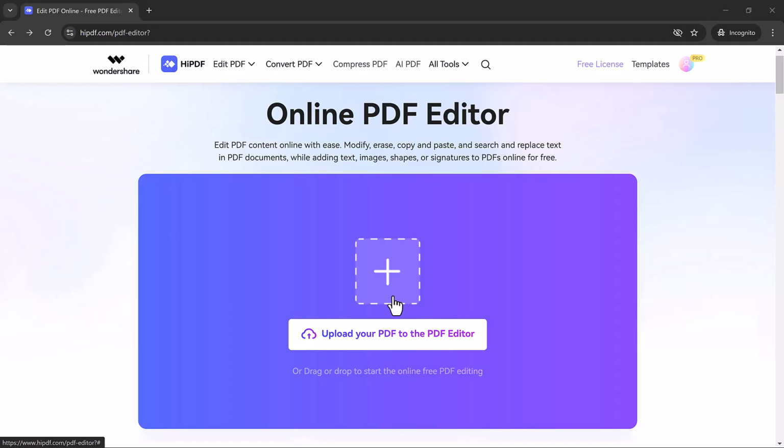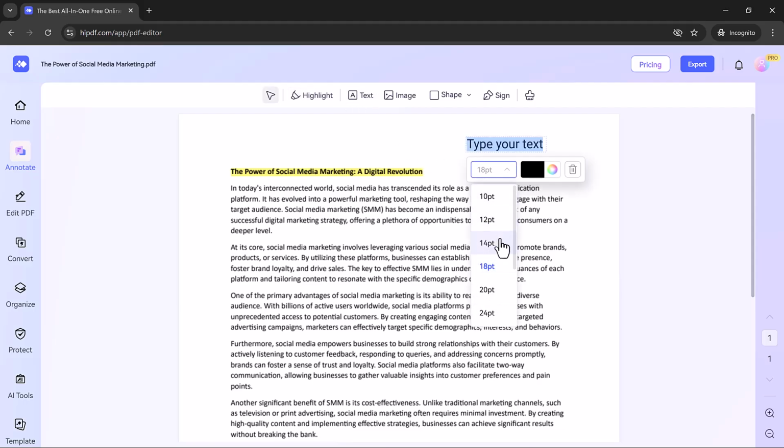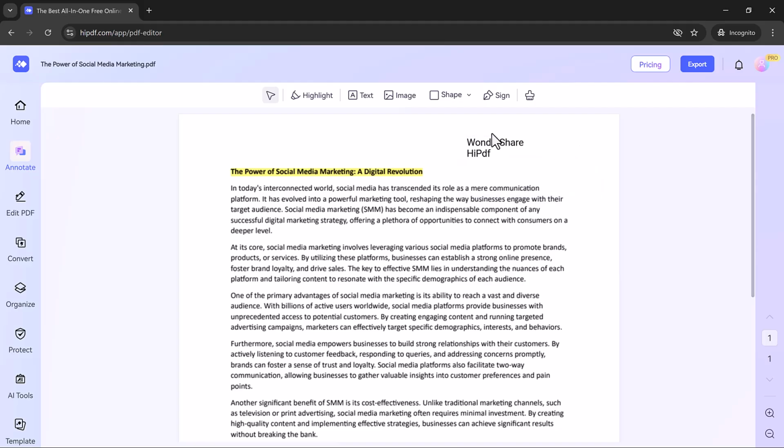To begin, click the plus icon to upload your PDF. Select the file and HiPDF will open it up on the screen. The first option you'll see is the highlight tool, which allows you to mark important text or sections in your PDF. Next, we have the Add Text option, perfect for inserting new text anywhere on your PDF, whether it's for adding notes or filling out forms.